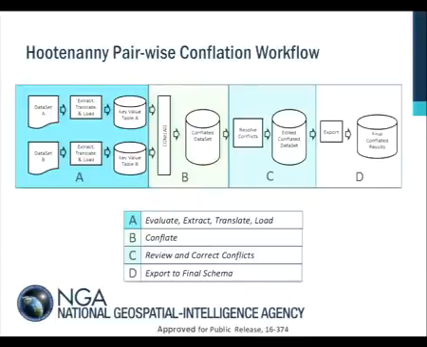This is just an overview, a diagram of the pairwise conflation workflow. You have two data sets, input A, input B. We extract and translate that data to the Hootenanny key value store, and then it gets conflated by the user through the user interface, and it lives in that. And then any automatic features that are merged basically pass through, and anything that is ambiguous that requires more user input is sent to a conflict resolution queue for further evaluation by the user.